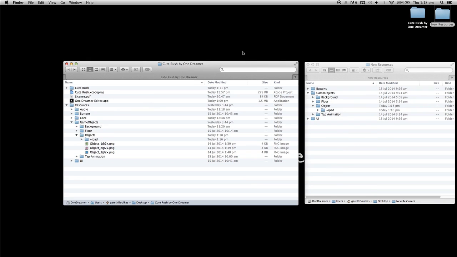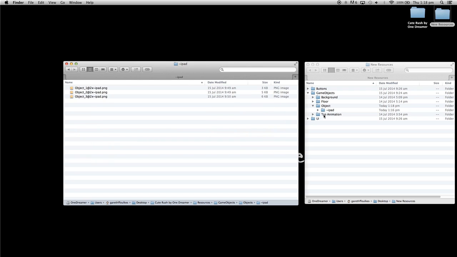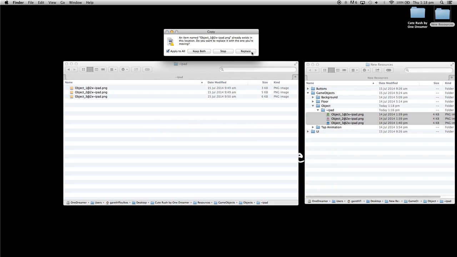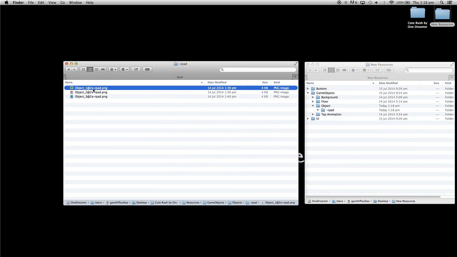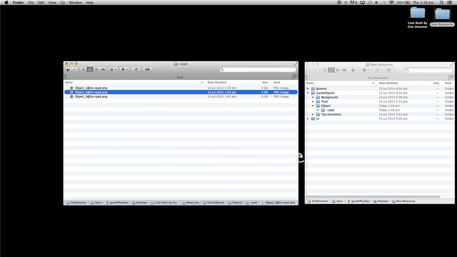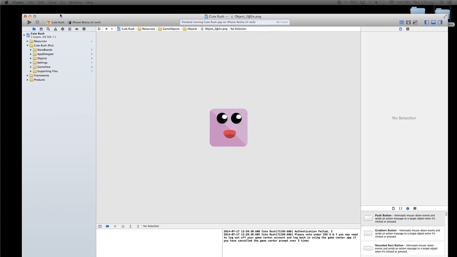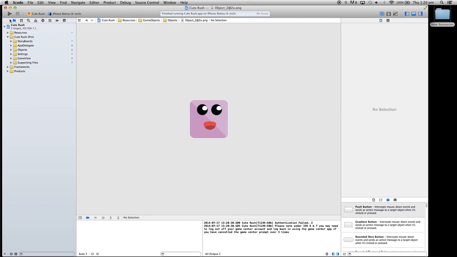You will also notice another folder called iPad inside the Objects folder. This folder contains the images used by iPad Retina devices and should be replaced with a higher resolution image, in this case 320 by 320. Now if we open our project in Xcode and run our app in the simulator, we can view our new falling objects images. It's as simple as that.